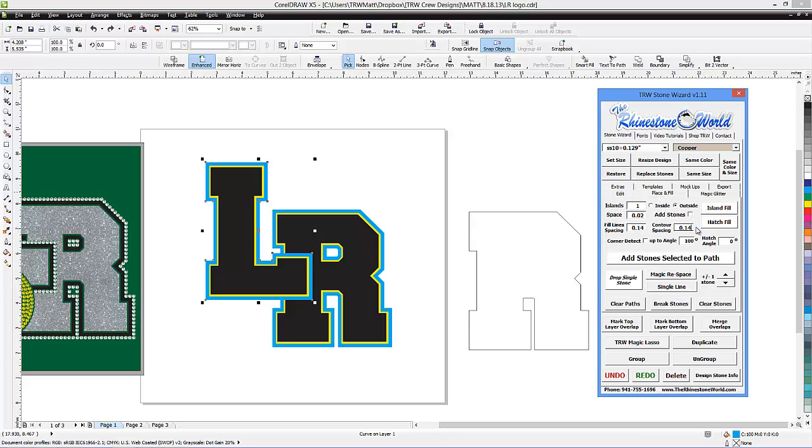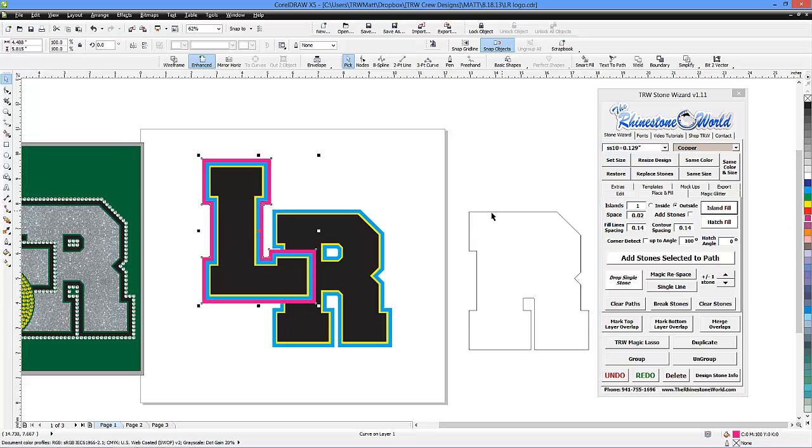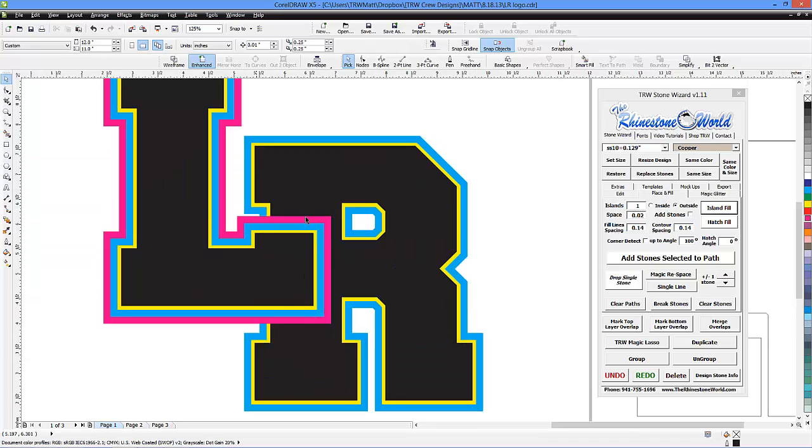I'm going to do a one-island fill to the outside. And this time I'm going to go 0.14 inches, because I know that's the amount of space that we need to fit a rhinestone in, okay? So 0.14 inches, and island fill. And again, I'm going to turn that, let's say, a pink. And you can see what that did right there.